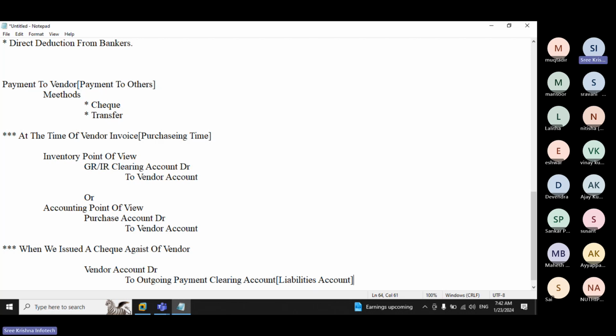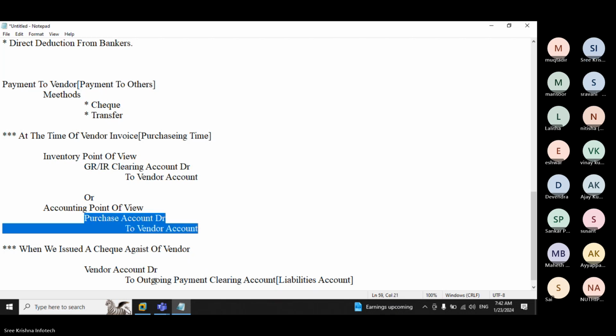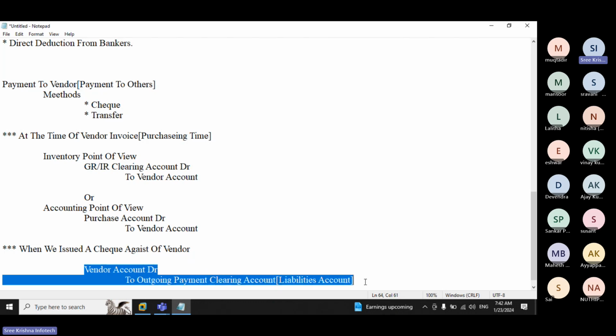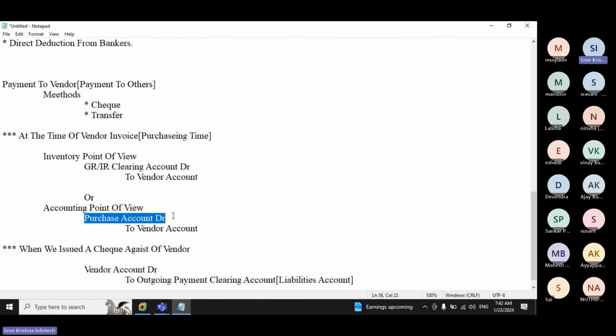What happens here? Look here. First entry, see what happened? Purchase to vendor. Here, vendor to outgoing payment. That means in the back end, what happened? Purchase account debit to outgoing payment clearing account. Now this purchase is reflecting as a liability.